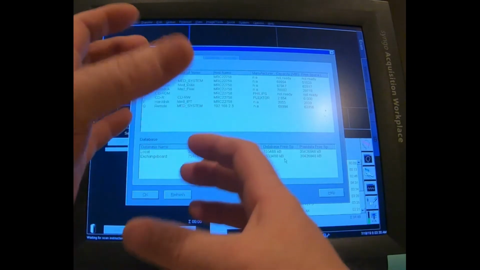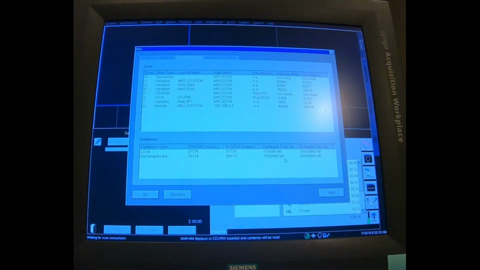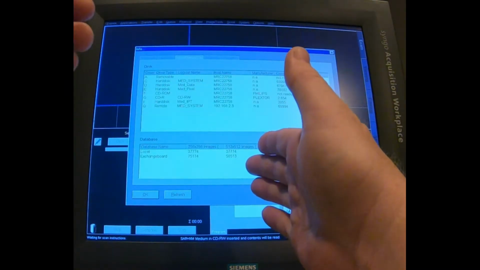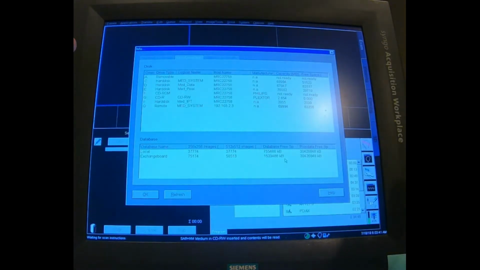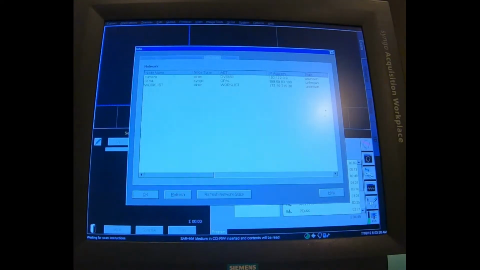So what it'll do is it'll scan, it'll acquire, it'll create the protocol images, it'll send it to the exchange board, and then the system is freed up to keep scanning, and then the exchange board will send it off to a network node. That's really all that does. Sometimes it gets corrupted and you have to delete it and restore it. These are the network types. So this would be the host name or the node name. This would be the AE title, and this would be the IP address.